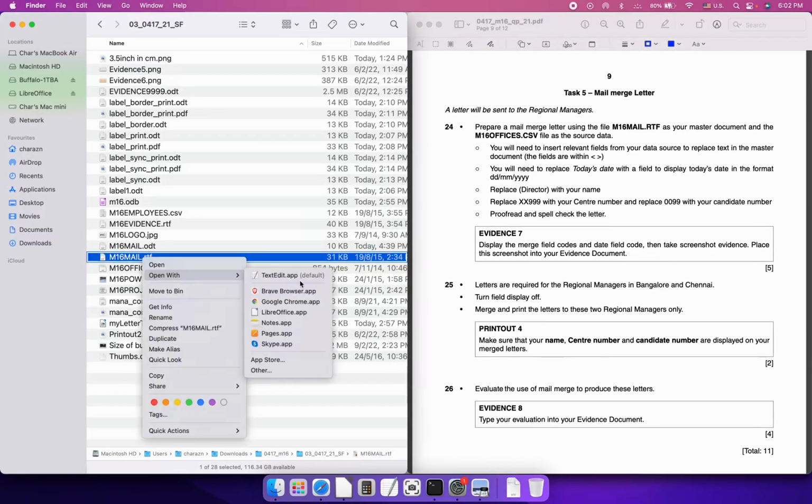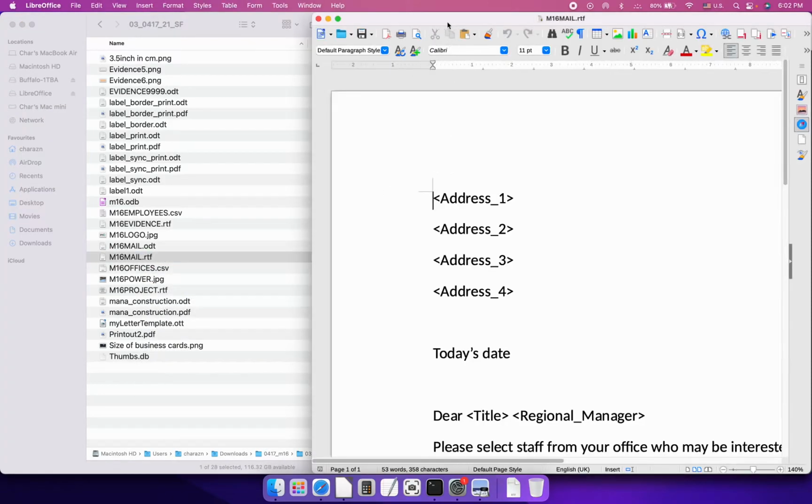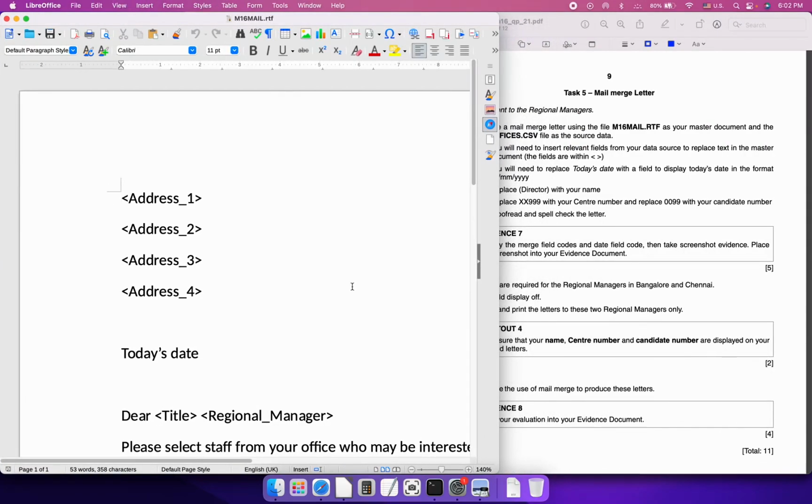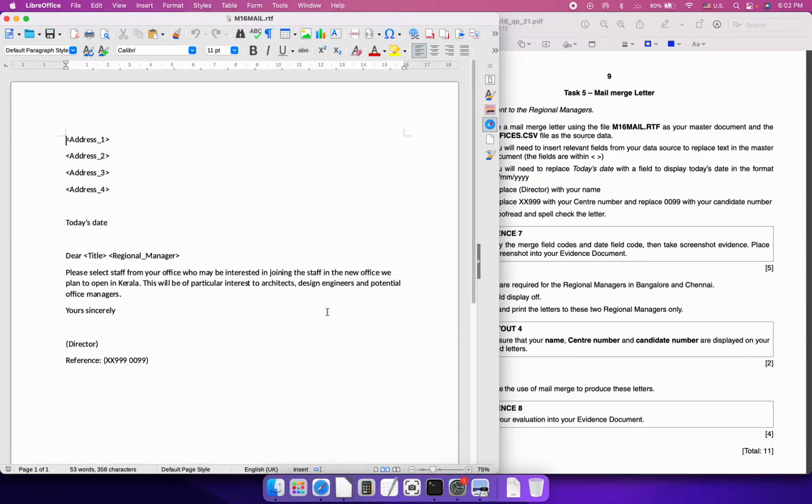First, open up LibreOffice. So here you can see the file. Make it smaller. Okay, you see the addresses, the date, the title, regional manager, director, and your name, and so on and so forth. Before we do anything, notice that the M16 mail RTF is the original file, so we don't want to mess up the original file.